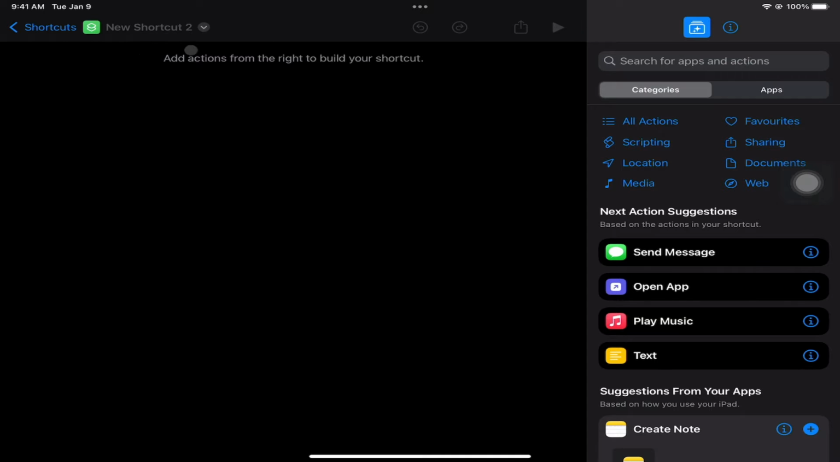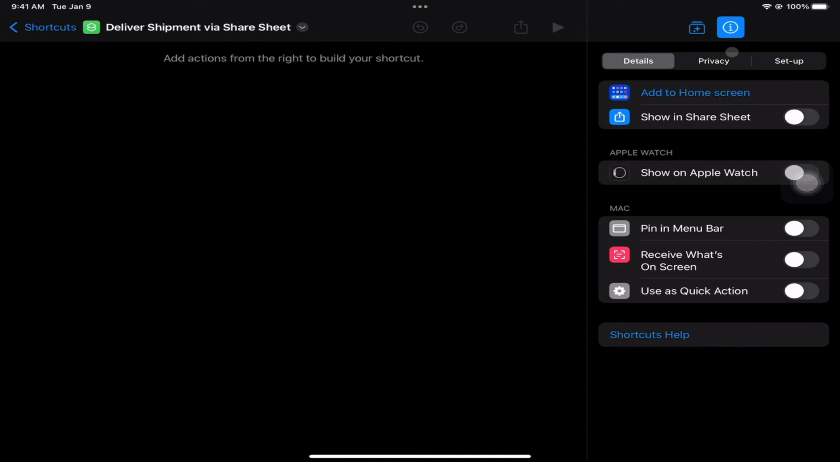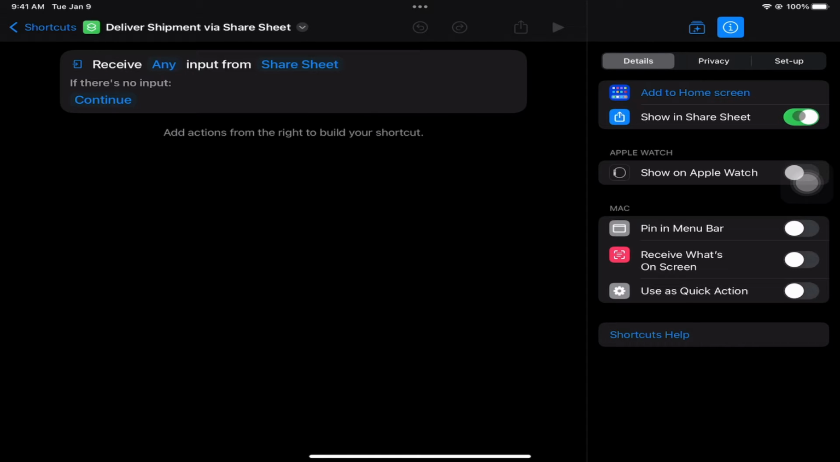I'm going to create a brand new shortcut. This shortcut we're going to call deliver shipment via share sheet. We'll hit enter on that. We're going to hit the information icon over here and tick the box for show in share sheet. That's going to automatically add a little bar there. We're also going to tick use as quick action.